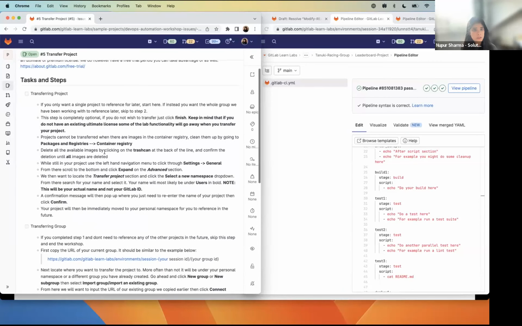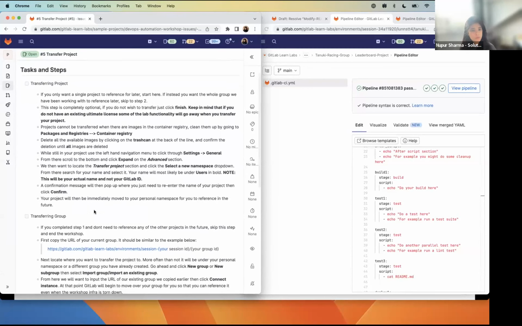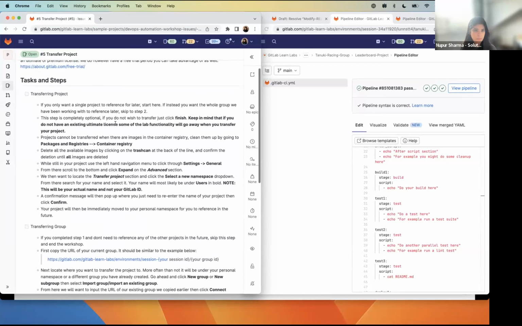Going on to the next steps for transferring the project: if you want only a single project, like we only work with a single project, you can do that. Or if you want the whole group, we can skip to the next step. For this particular step, we will be transferring only the project. If you want to transfer the whole group, we will do it in the second step.